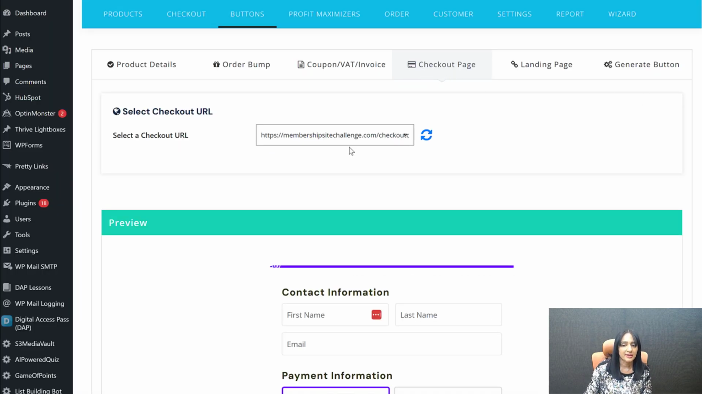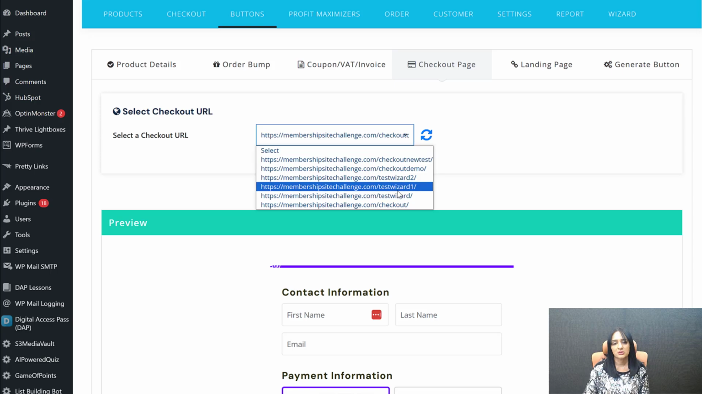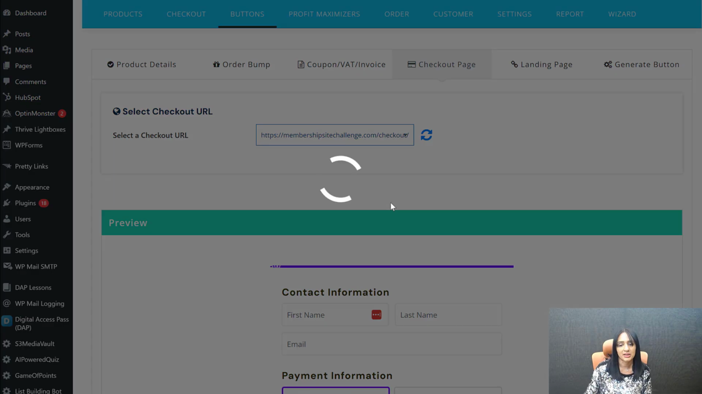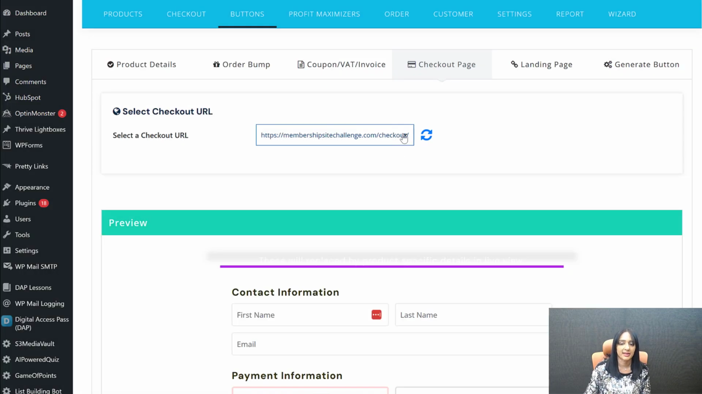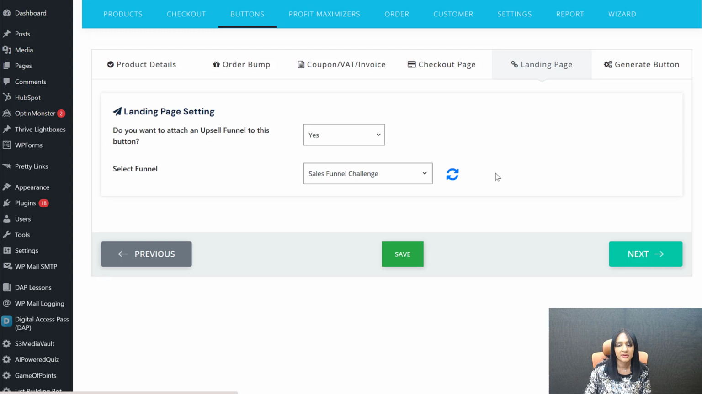Checkout page is where you can let SPC know what checkout you want to use for your payment button, right? So you can connect it to a checkout. Like I said, you can use the same checkout for all the buttons, or you can use a different checkout for each button. Landing page is where you can let SPC know where they end up when they complete the purchase. So you can send them to your upsell funnel.